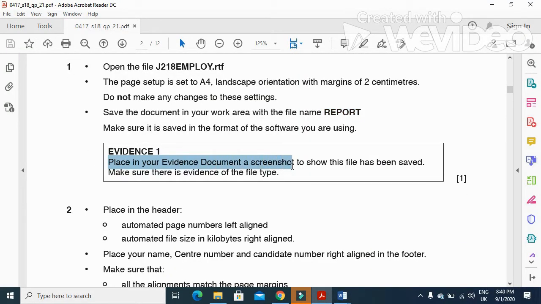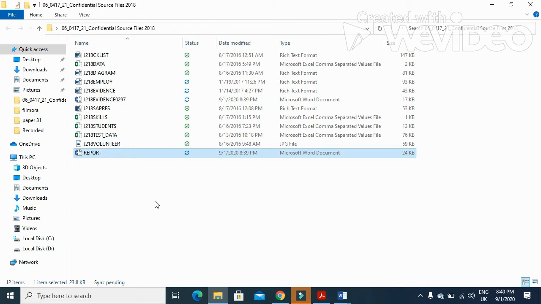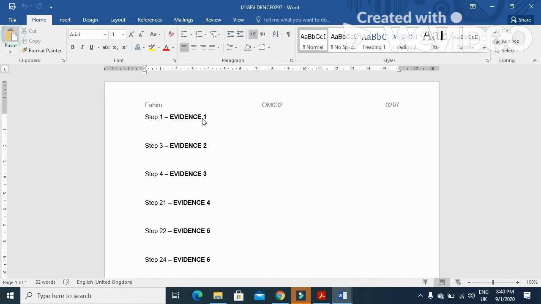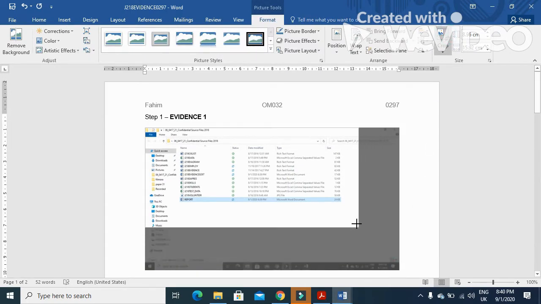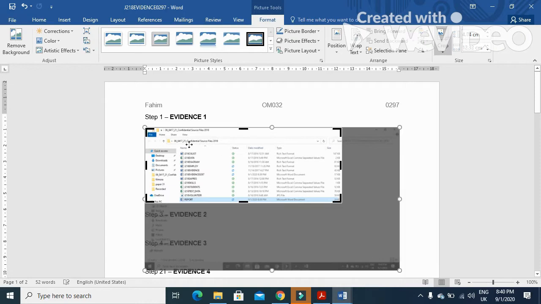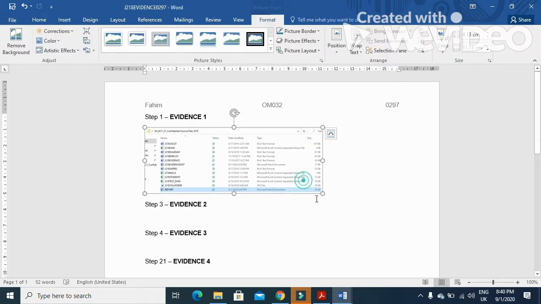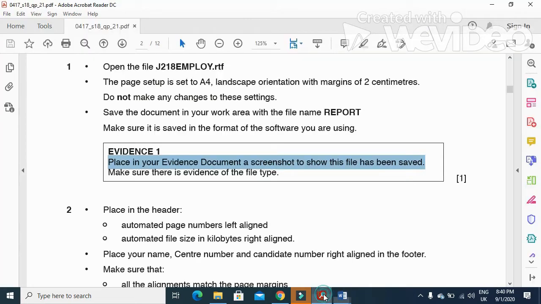Place in your evidence document a screenshot to show this file has been saved. So you need to go to your folder, and then you just need to click on your file, which is report, and then click on print screen. Go to your evidence document and paste this as your evidence 1 and format. So click on crop to remove the unnecessary part of this picture so that your file name and the details are clearly visible, just like that. This is the one. So as you can see, the file name and its type is clearly visible now.